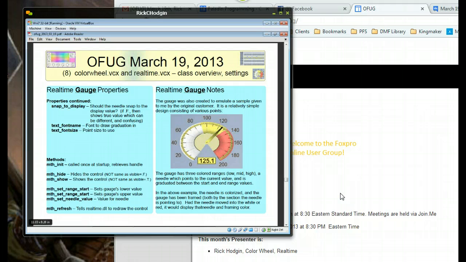And then the needle value you set is anything you want to. If it happens to fall within this range, it'll be drawn where it's supposed to go. If you set it to minus 1,000, it'll just draw 0. If you set it to plus 1,000, it'll just draw 200. And then the refresh function causes you to redraw.